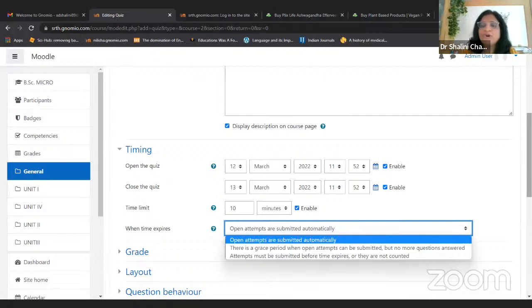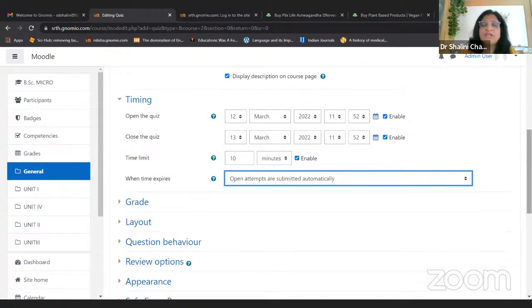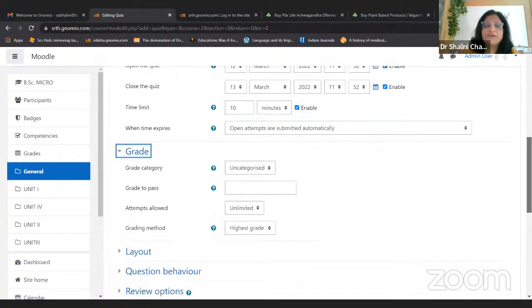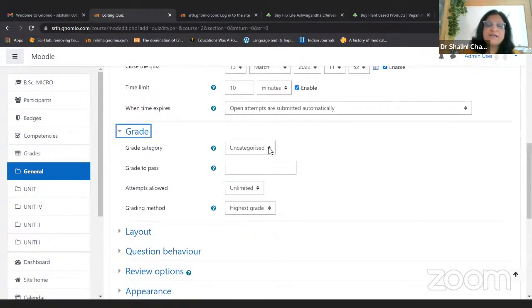Now here, if you want to give more time, then you can give here. Then grade, attempts, not time, attempts. Then grade. Here I have not categorized, uncategorized. Grade to pass. Suppose I give the grade to pass as 10. Then attempts allowed, not unlimited. I'll give 2 attempts. Highest grading method.